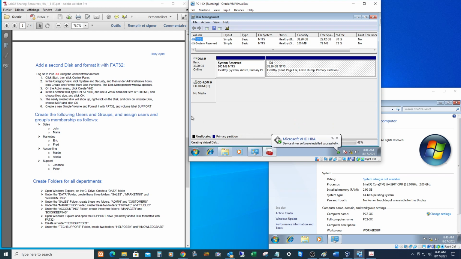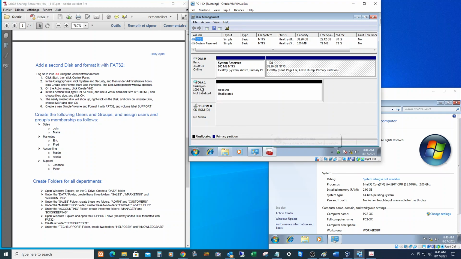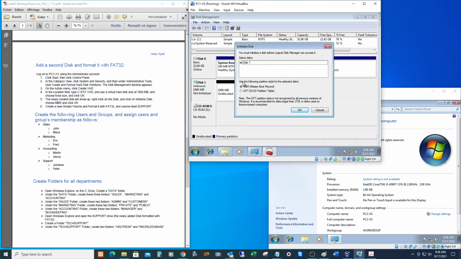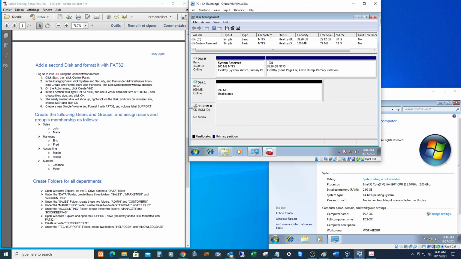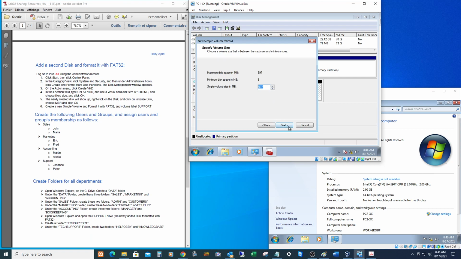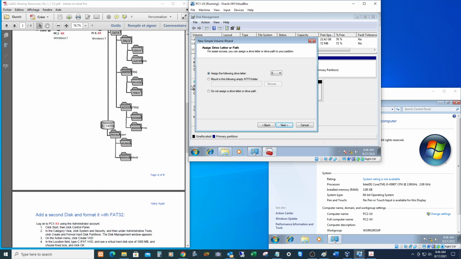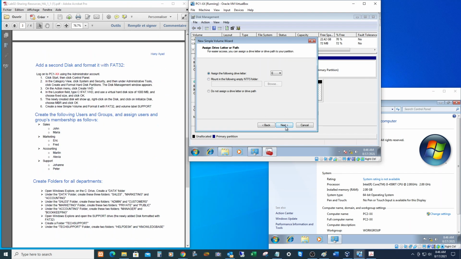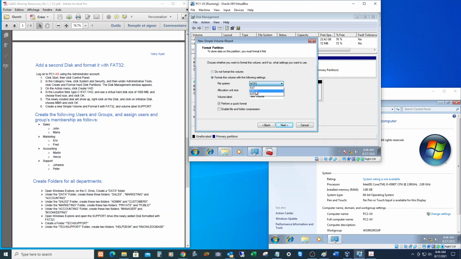Once it's created, we need to initialize it. Now we see that it's not initialized, so we have to right click and initialize the disk. We will use MBR, click OK. And then we have to create a partition. We create a new simple volume and we will format it with FAT32. We'll give it drive letter E, because we see here that this is the drive letter E that we have. And the volume label, we will call it support. So this will be support.